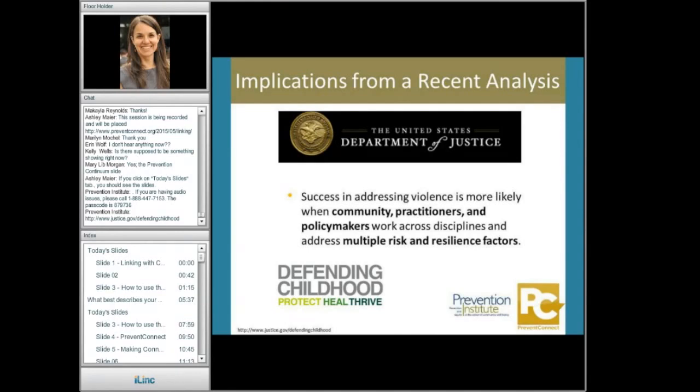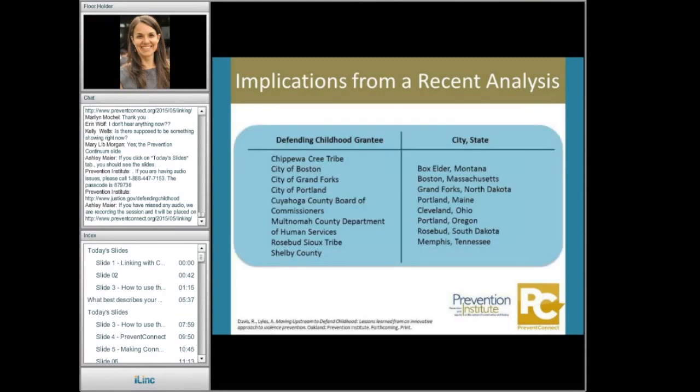I wanted to bring it to the Prevent Connect audience because domestic violence and sexual assault are part of the violence they're able to think about in this project, but they also think about community violence, bullying, and other forms of violence, all from a child-centered, multi-sector approach. I thought this is great. It's a Department of Justice initiative, but we can really learn something from it. That's the analysis and some of the examples we'll be using today.